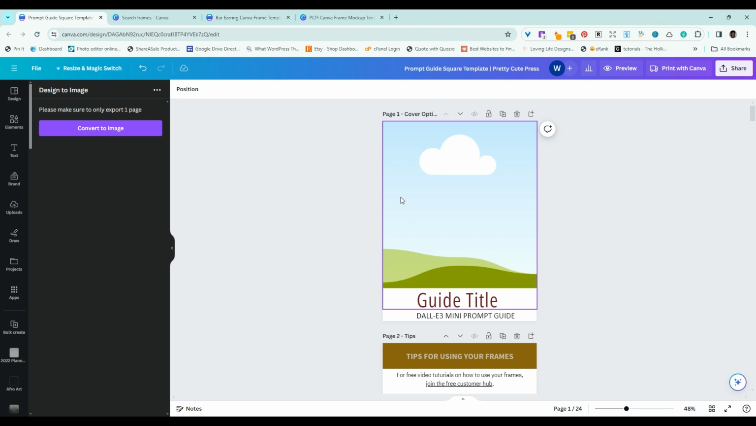If you've been wondering how you can create a Canva template and easily share it to sell it on Etsy, Payhip, or your website, here's how you can do it.